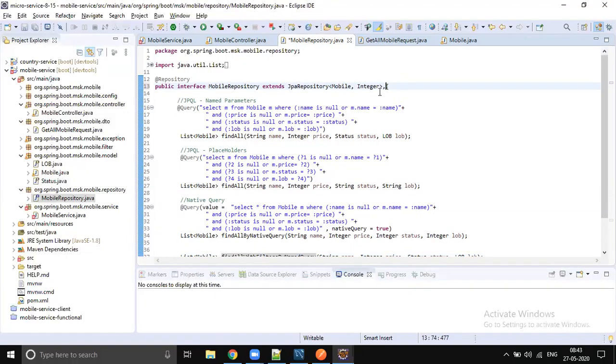So we should extend one more interface called JpaSpecificationExecutor, right? So our repository should extend one more interface called JpaSpecificationExecutor, and this is for which entity? For Mobile, right? So this is the first step to use specification. So your repository should be a child of JpaSpecificationExecutor. Okay. So how can we call this?